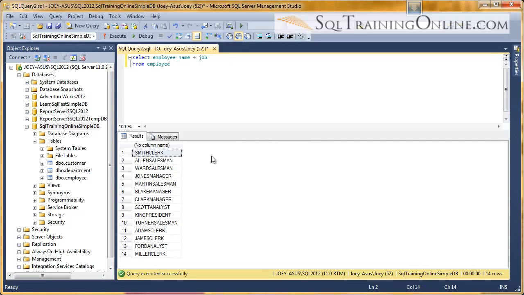Now that looks a little funny putting those just like that, so I want to add another string in between these two. And so what I'm going to do is put my own little literal string. So I put a tick and a dash and a tick. And so now let's see what happens when I do that. So now we have a dash between the name and the job. And if we want to have that column actually have a name, we just do an alias that we've talked about in previous videos, and we say as, and we'll say employee underscore name underscore job. And now we have a name for that column.